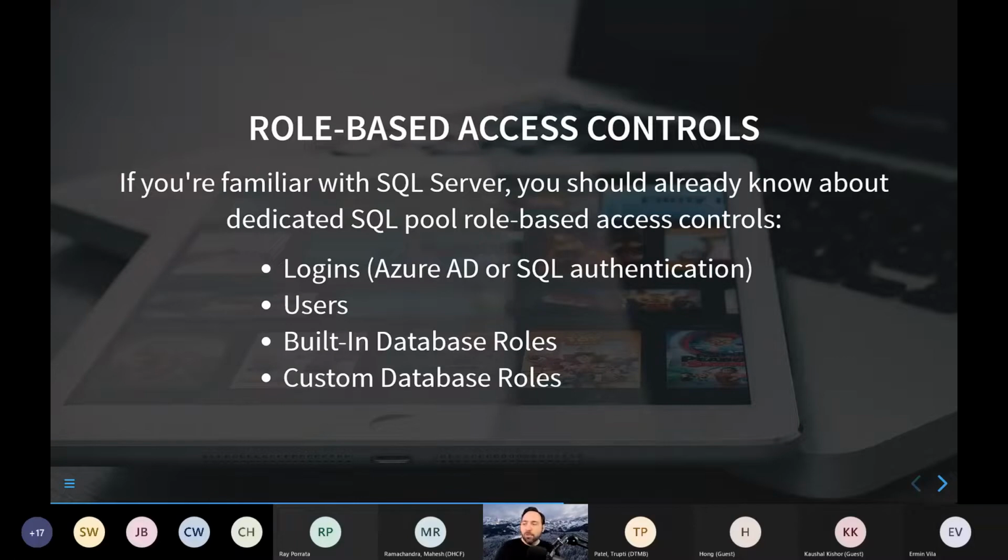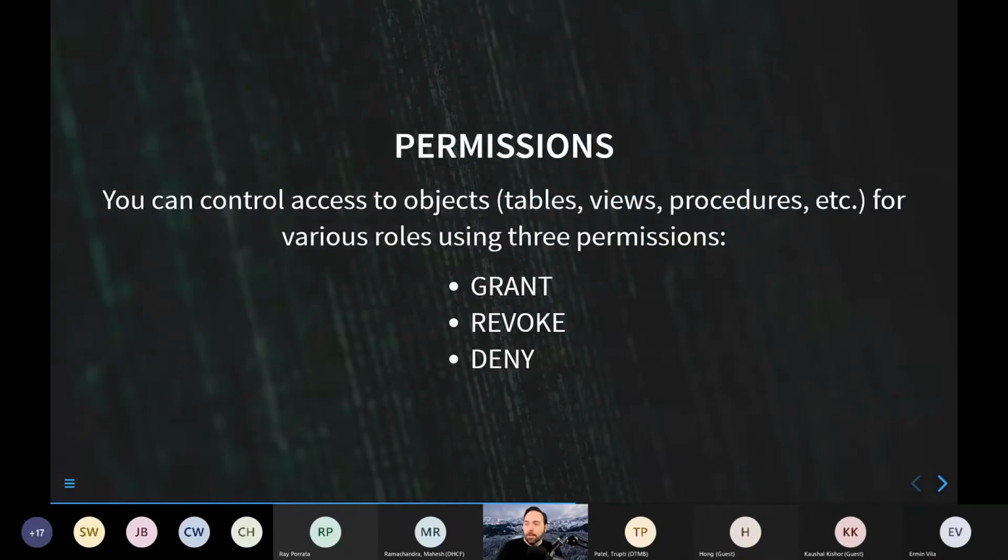We have logins, we have users, we have built-in and custom database roles. Some of those roles are a little bit different in the dedicated SQL pool than they are on premises, but many of them are going to be the same. DB data reader, DB data writer, DB owner. These sorts of roles have effectively the same rights in the dedicated SQL pool as they do on-prem. You can control access to specific objects. You can grant, revoke, or deny permissions to specific objects, to users or groups.